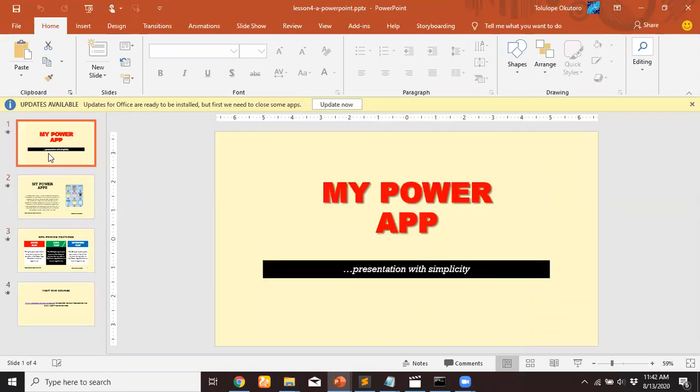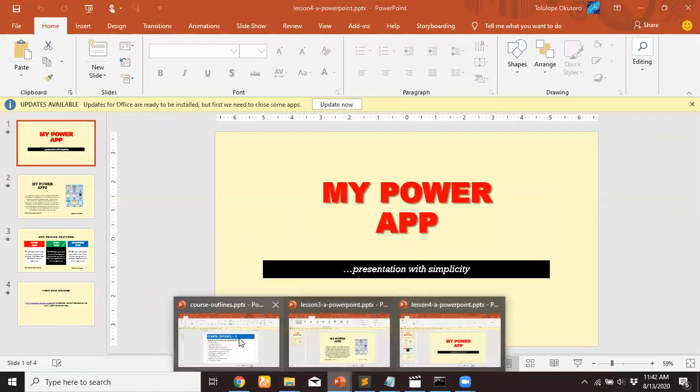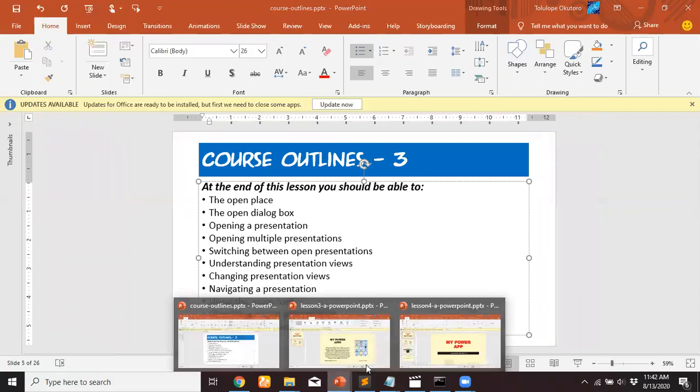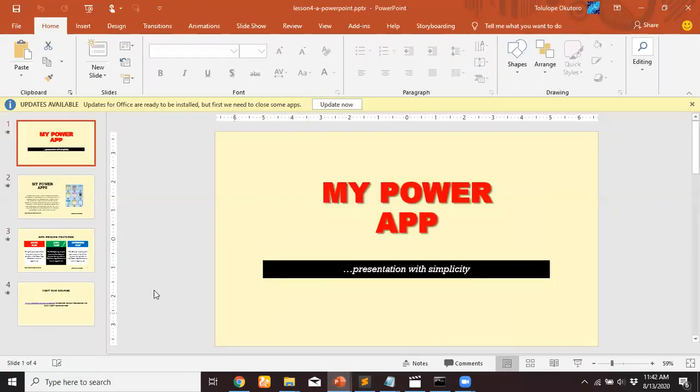We stopped at lesson 4A last week. So now let's progress. We are going to be achieving some things that we have as an objective here. We are going to talk about the open dialog box. The open dialog box is the dialog box that appears each time you launch your PowerPoint, and it can be something that would guide you, that tells you what to do.